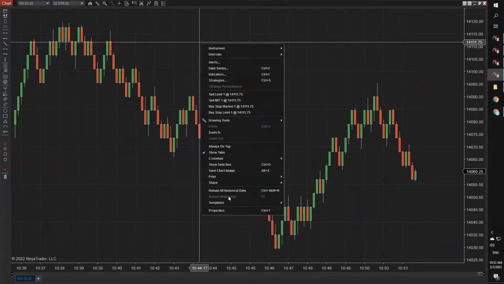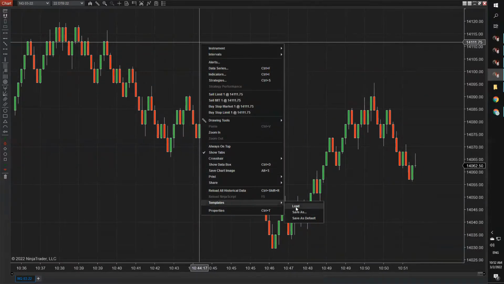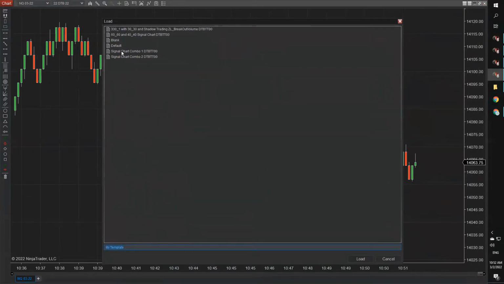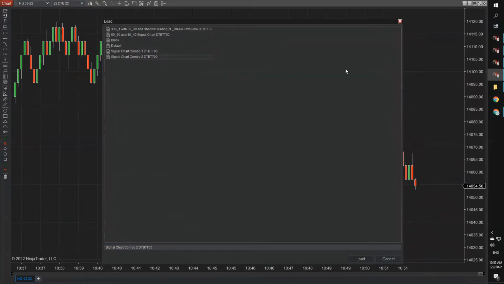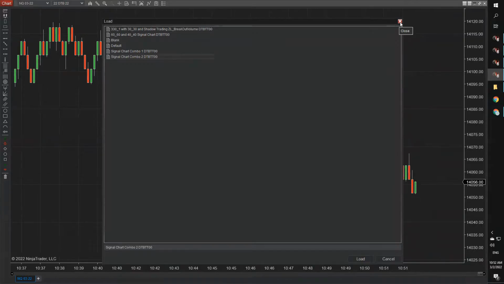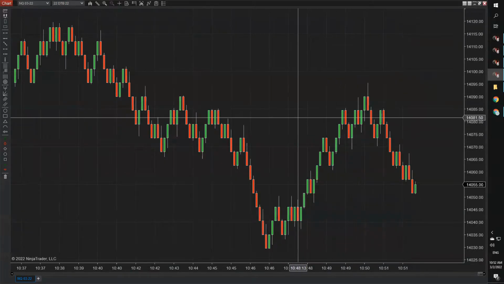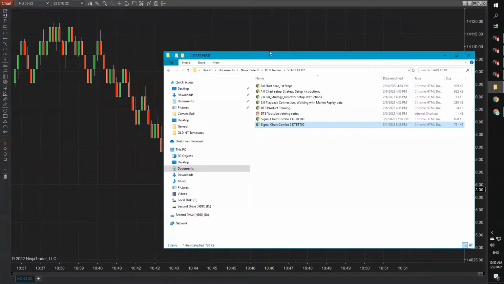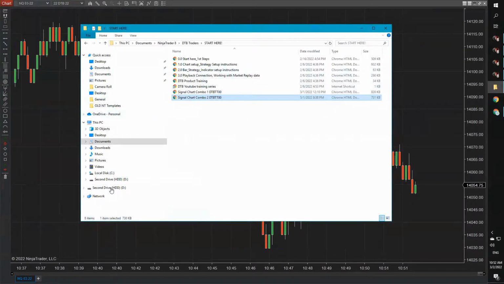And if you go now to the template and you go to load, right now I've only got signal chart combo 1, signal chart combo 2. So what I'm going to quickly do is, on my other machine, add another template into the archive and then show you how simple it is for you to have that template on your computer. So first of all, I'll prepare it over here.